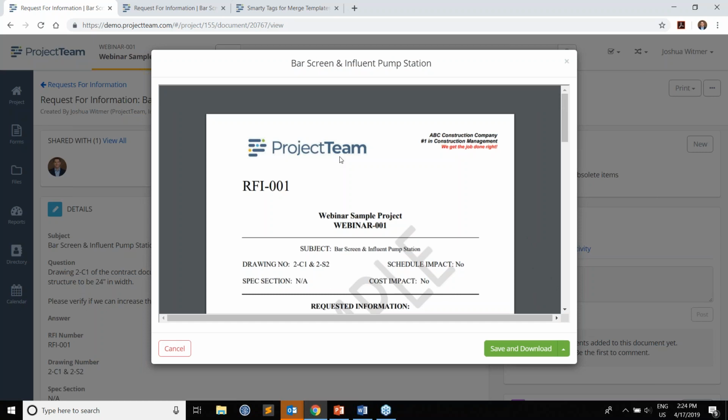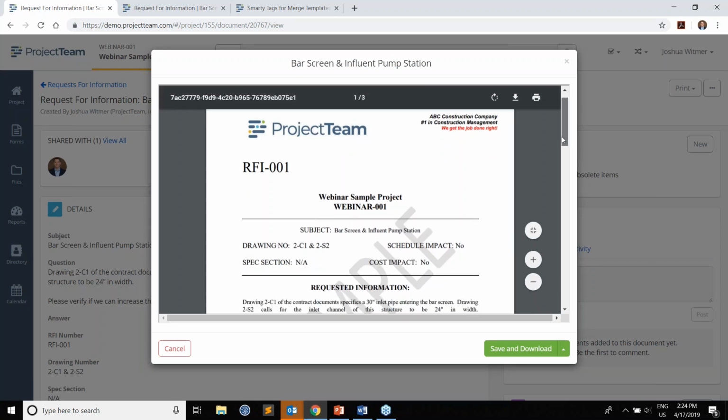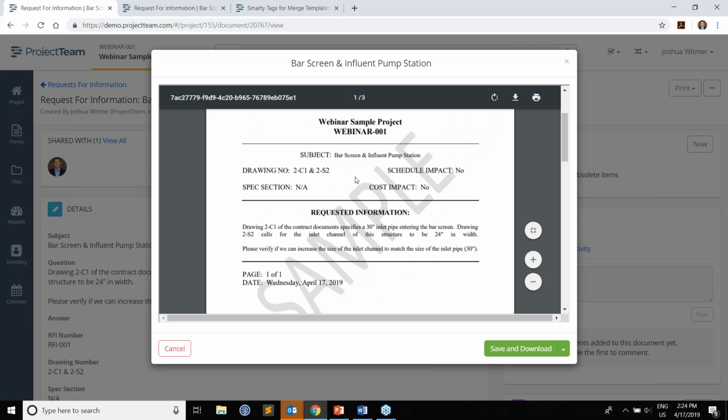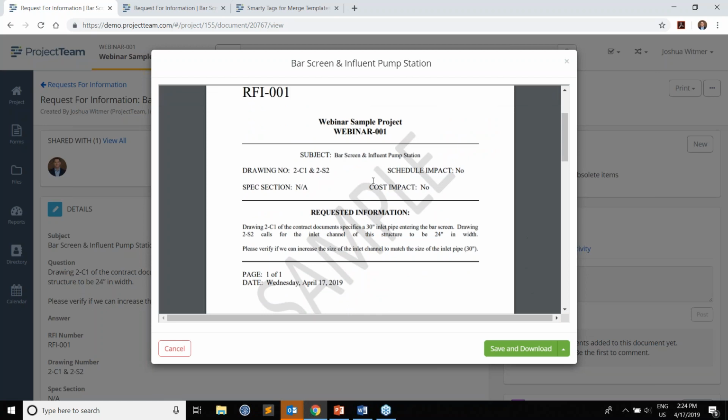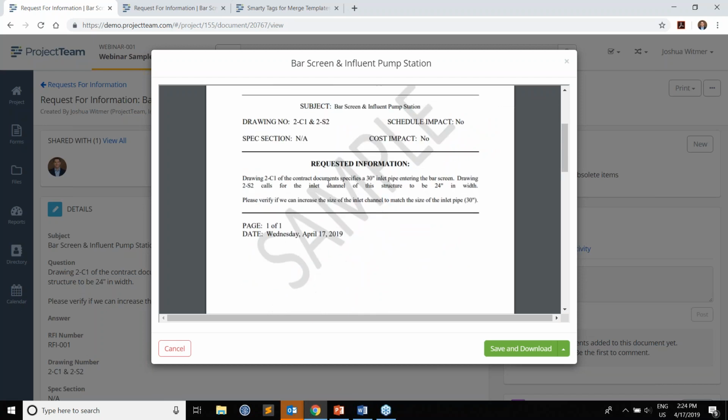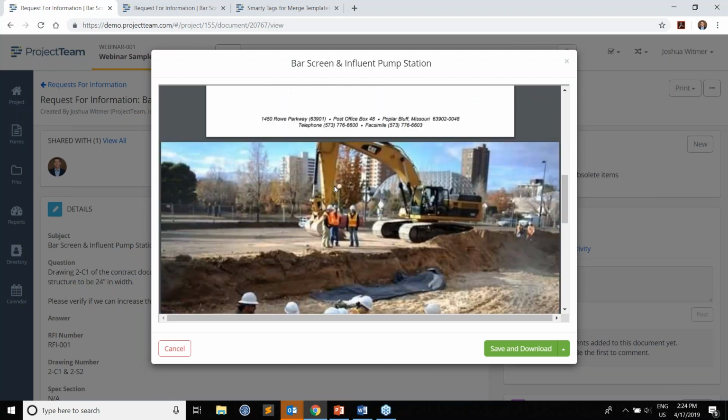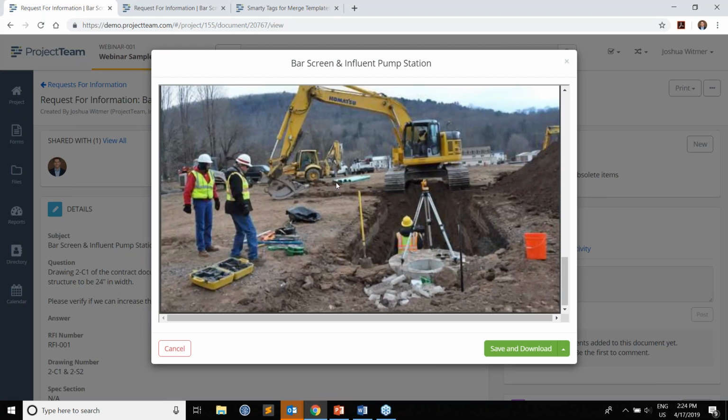I see at the top of my page that the merge tag we gave you got overwritten by my logo. You can define the size of your logo further if you need to. You put the RFI number in there, the project information, a bunch of stuff about the cost impact and schedule impact. We could format this to make it prettier if we need to. I can see I've got this requested information, and at the bottom of that, I see my photos included in there as well.